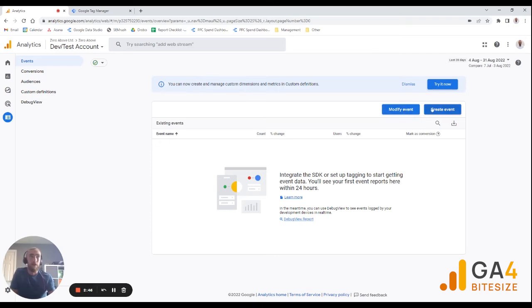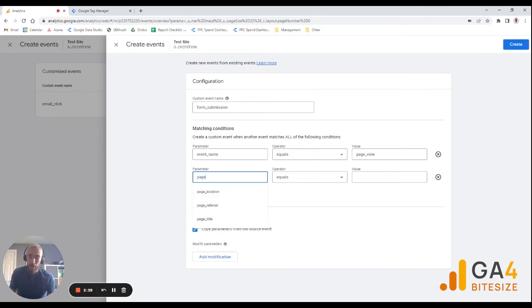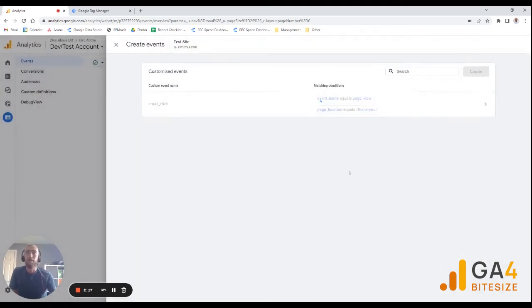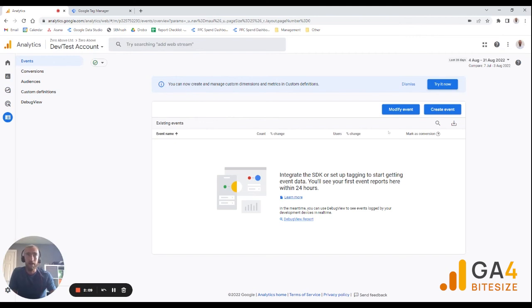So what we need to do is create a new event, create here, and we're going to call this form_submission. And we want that to be when the event name equals page_view, as I mentioned, but then an additional condition here is that we want page_location to equal whatever our URL is for our thank you page. So let's say thank you. Okay. We're going to create that event. And once again, once that's set up, when someone triggers that event, that's going to fire into your Google Analytics. And again, all you need to do is mark that as a conversion, and then it's done.